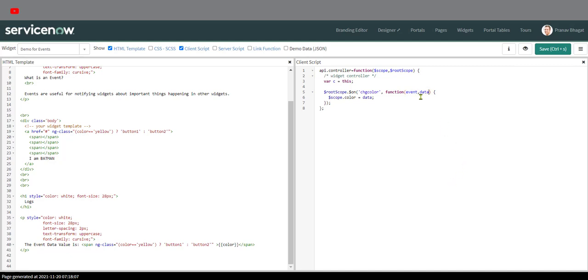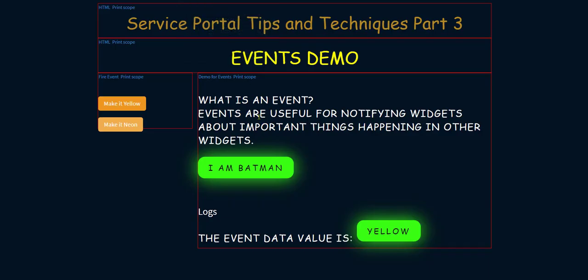Now what I did is, whatever data I'm getting from the other widget, I'm setting it to a color, and then based on that I'm switching a class. I've used ng-class, and based on that I'm putting button 1 or button 2 like that. So this is how it is working. Again, I'll show you the demo. If I click on neon, it's changing, and when I make it yellow, it's doing that.